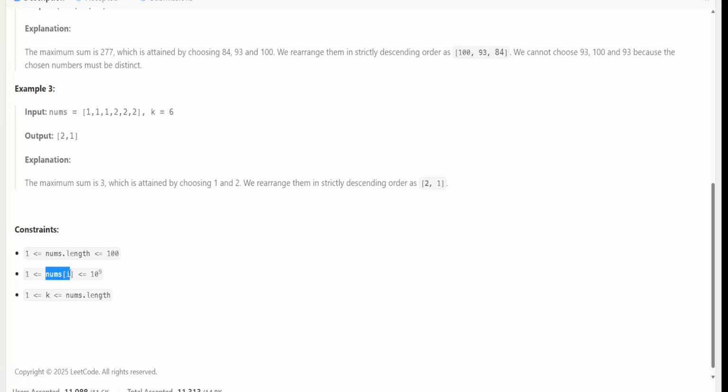Let's talk about nums[i]. Each element is a number, and this number can range up to 10 to the power 9. So you have to keep in mind that the elements can be large, not just small numbers. Then k is also bounded by the length of nums. Okay, so this is what we have been given.